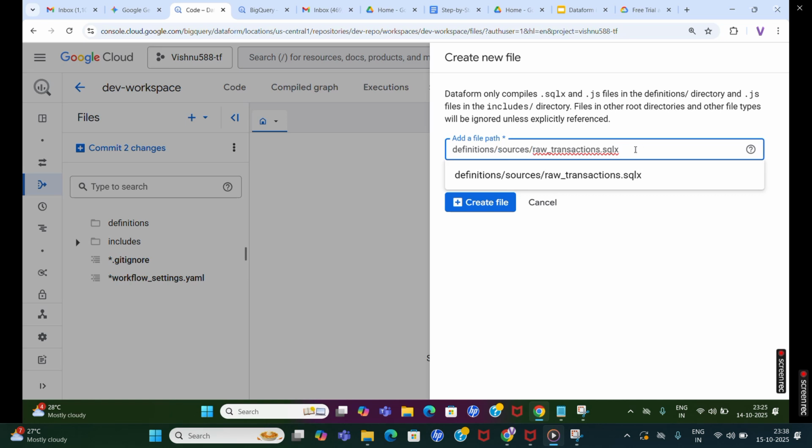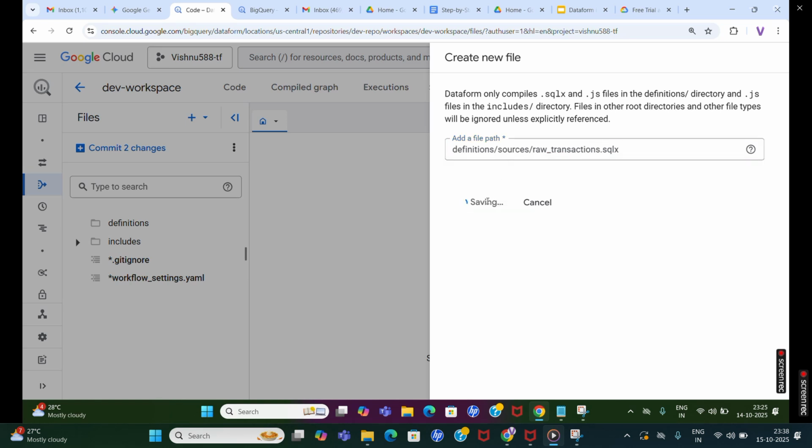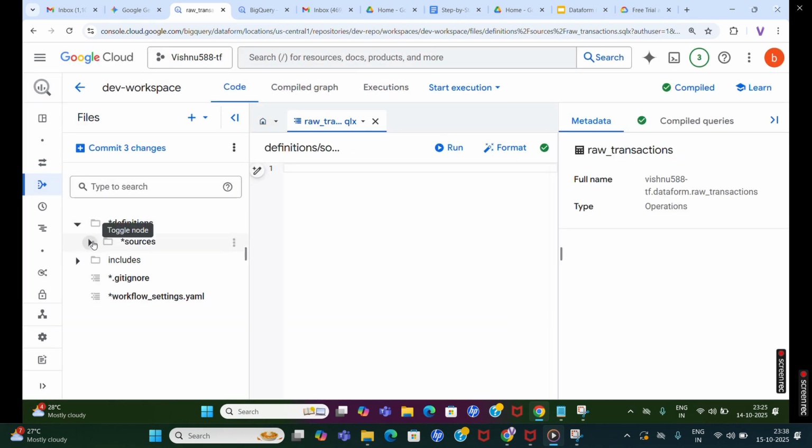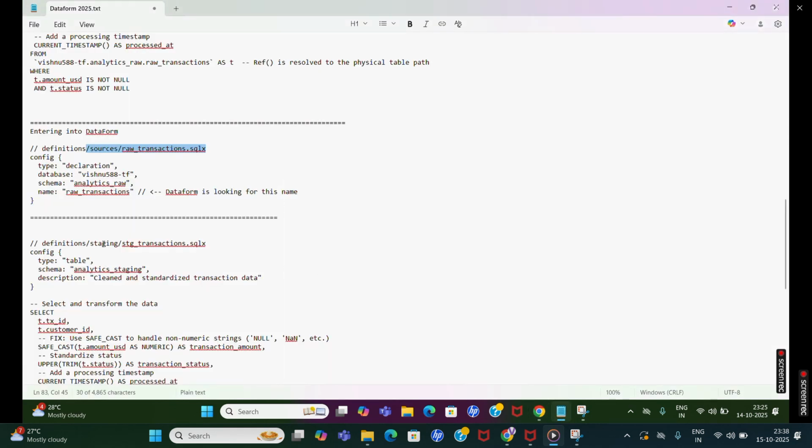SQLX is an open source extension of standard SQL, used as the primary language in the Google Cloud Dataform service for building and managing data transformation pipelines in BigQuery. So now you have that raw transaction.sqlx file.